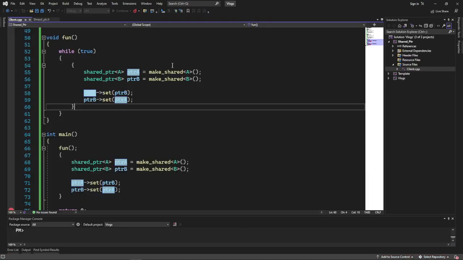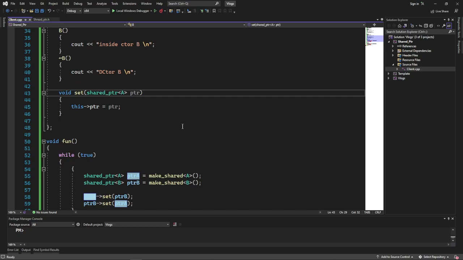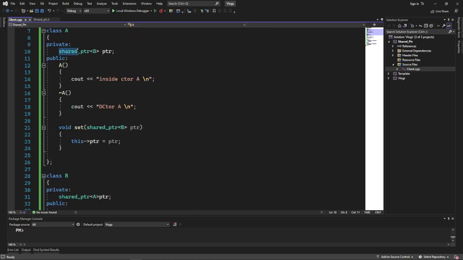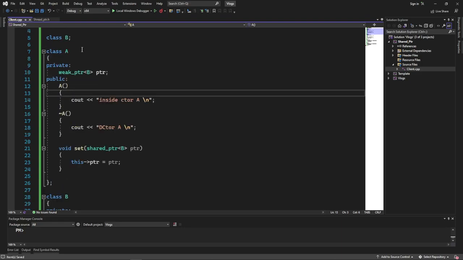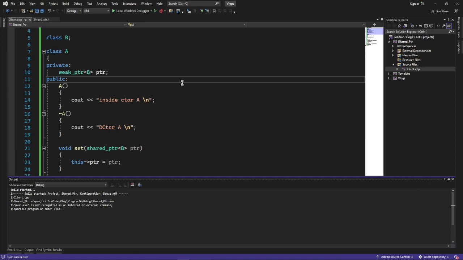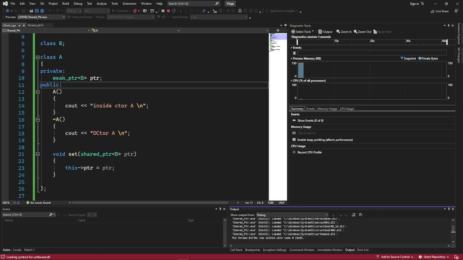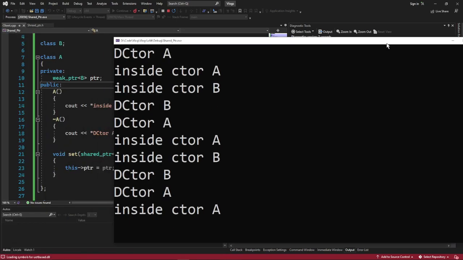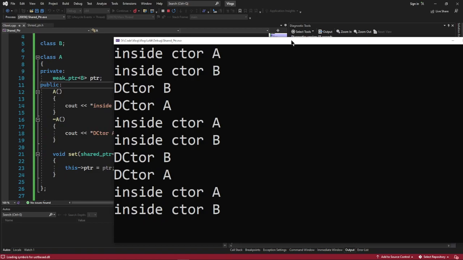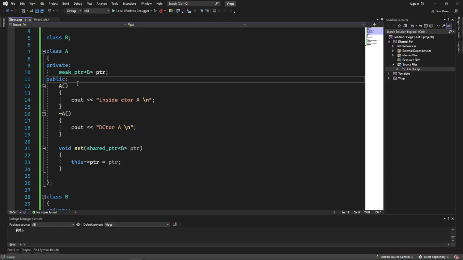So how to avoid this? To avoid the cyclic lock, we make use of the weak pointer. Okay, so let's add weak_ptr. I'm adding weak_ptr over here only, in class A, and let's see if there is a memory leak or not. I am trying to execute it. Here you can see, guys, my process memory is constant, and the destructor is getting invoked. So this is how weak pointer is helpful.